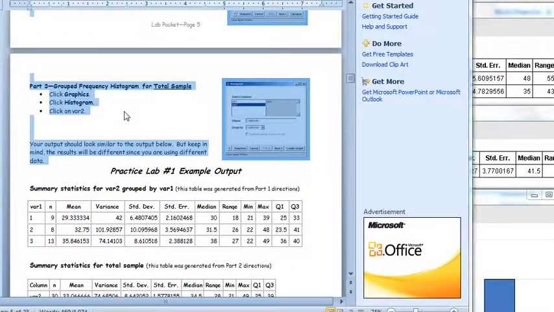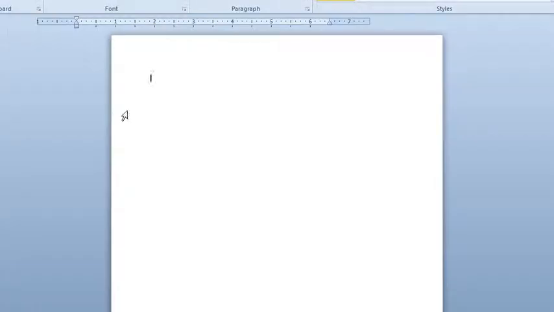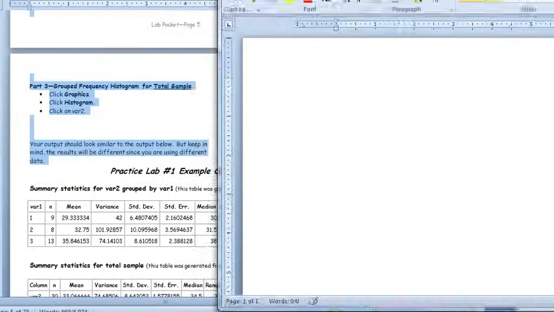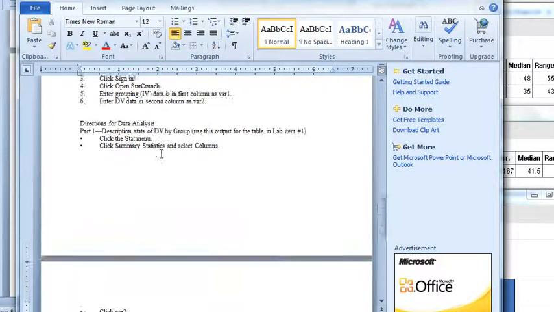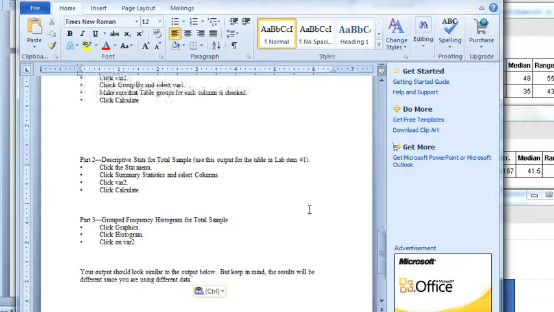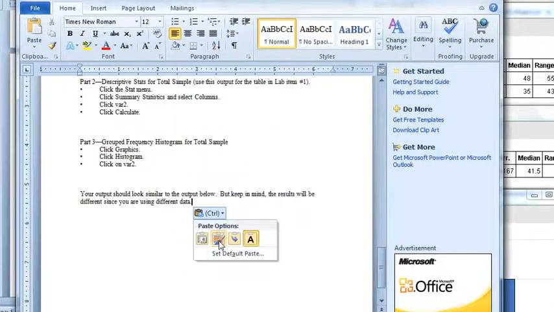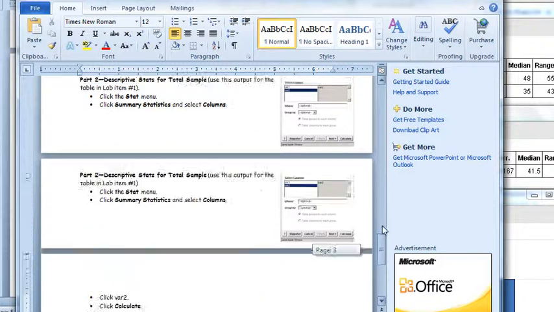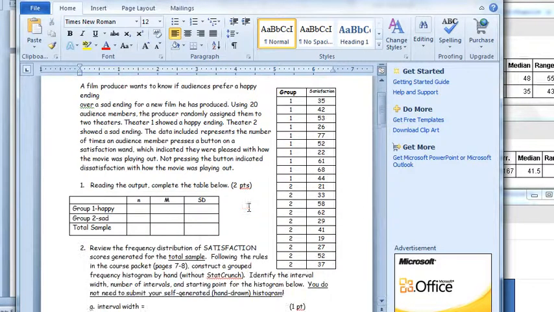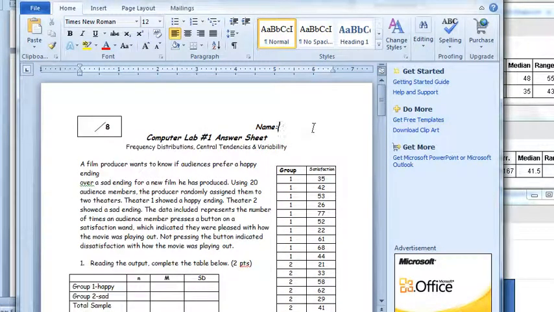I'm going to create a new document, Control N, in my new document. Control V, or I could right click and paste, click my new stuff in. I'm going to keep my original formatting so everything looks the same. Alright, so now I have an answer sheet, so I could come up here and put my name up here.